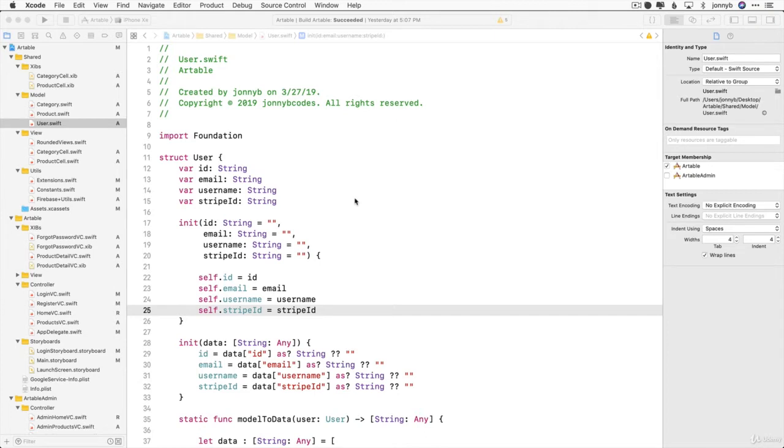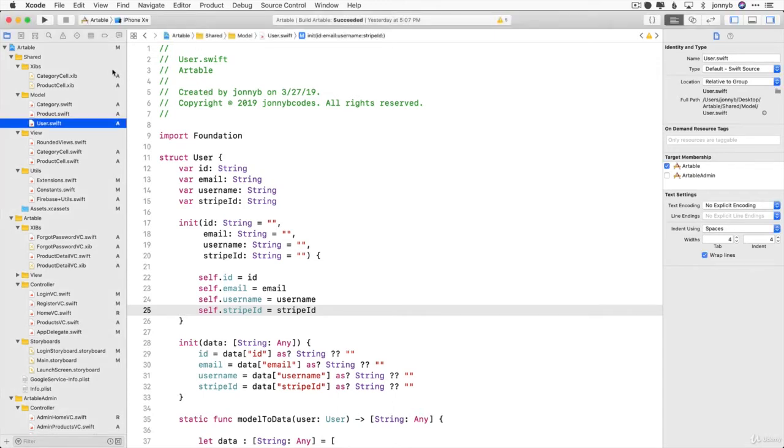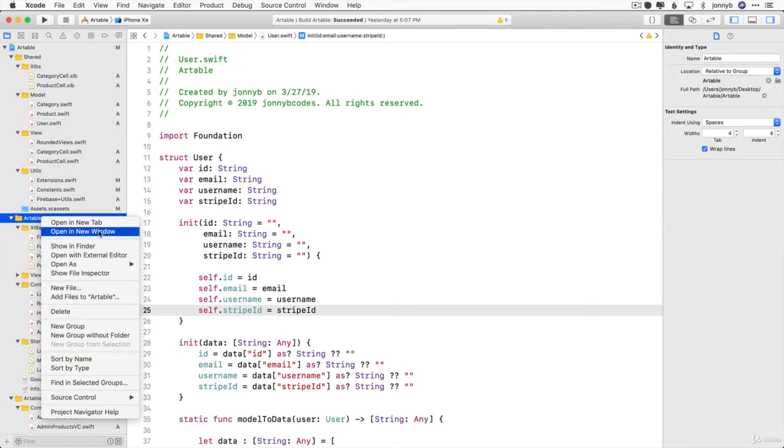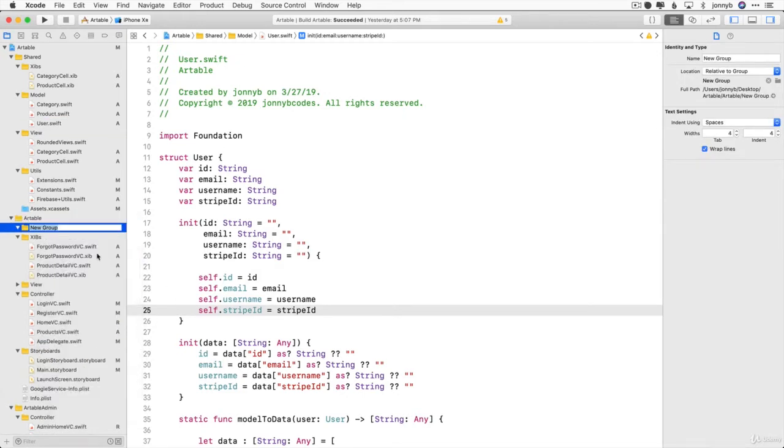logged in user. It's going to fetch and listen for changes to our user document, fetch and listen for changes to our favorites collection, handle logic for when a product is favorited, and handle the logout for the user. So let's get started. I'm going to create a new group called services. So right click on your Artable project, say new group and services.